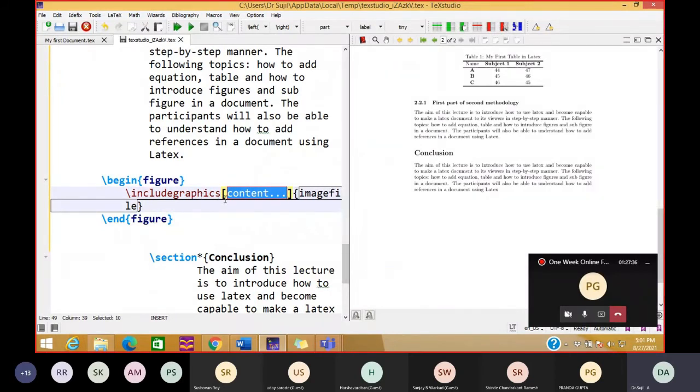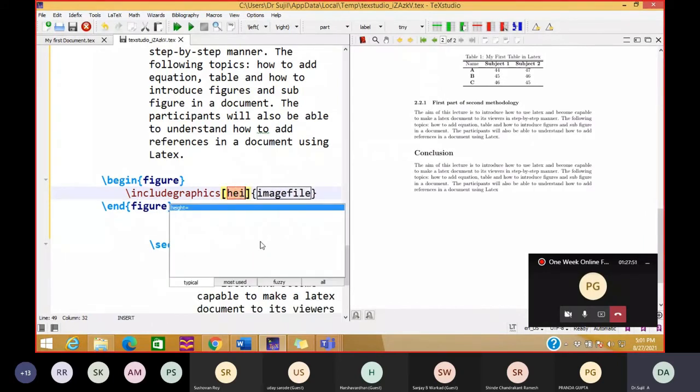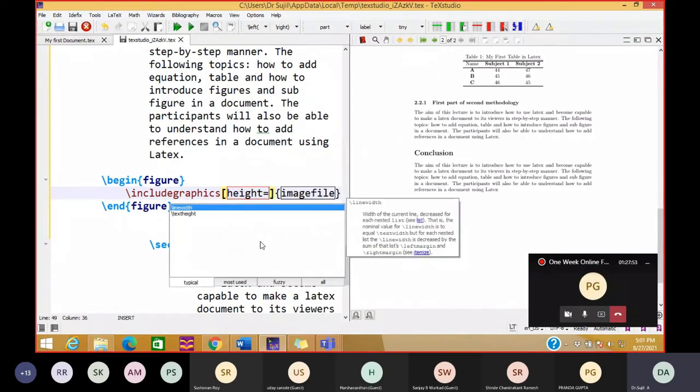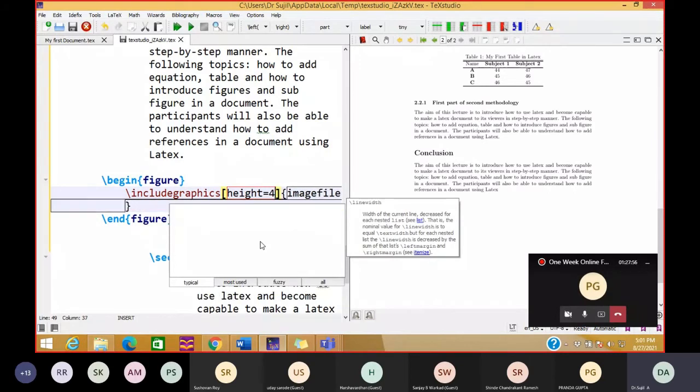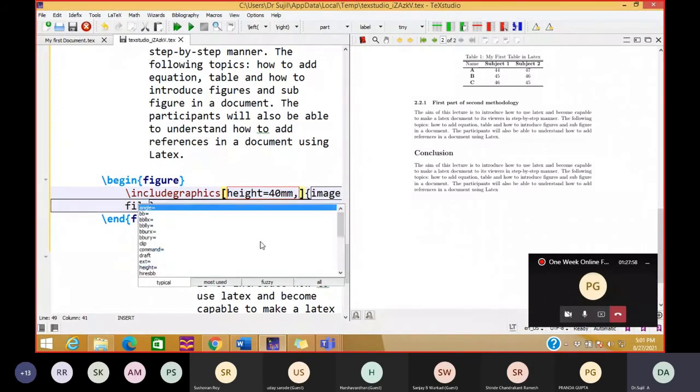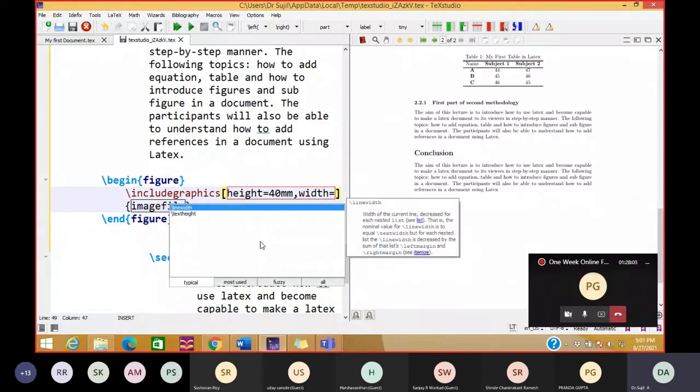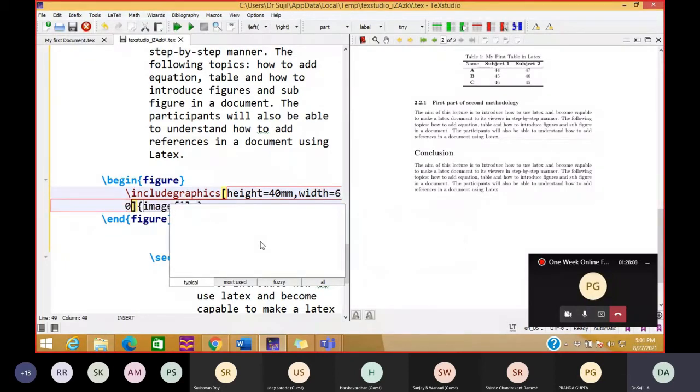Here you can see one square bracket where you can specify the dimension of the figure that you need. You can represent it in height and width. So I can write height equal to, in mm, 40 mm, comma, and now you can represent the width. We can have 60 mm width.